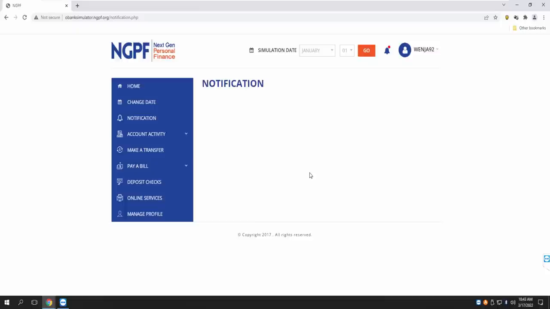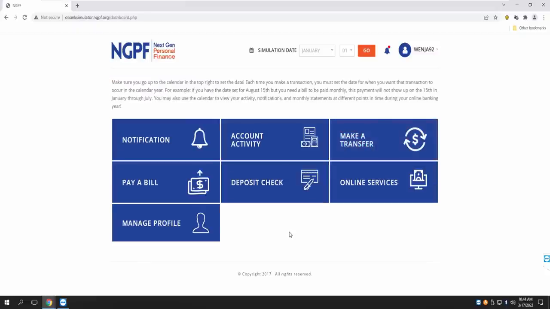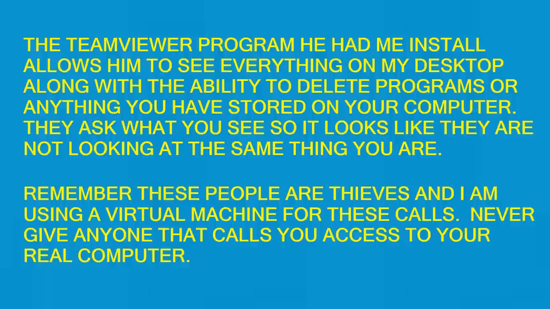You have to go home. Go home. I am home. Yeah, there's the option for home. I am home. I'm home, but I don't want to be home. I want to be at the park. No, I'm not telling you at your home, okay? You can see at your bank, there is the option for home, notification, account activity, make a transfer, pay a bill. Okay, I went home. I don't want to pay a bill. No, I'm just giving you the option.